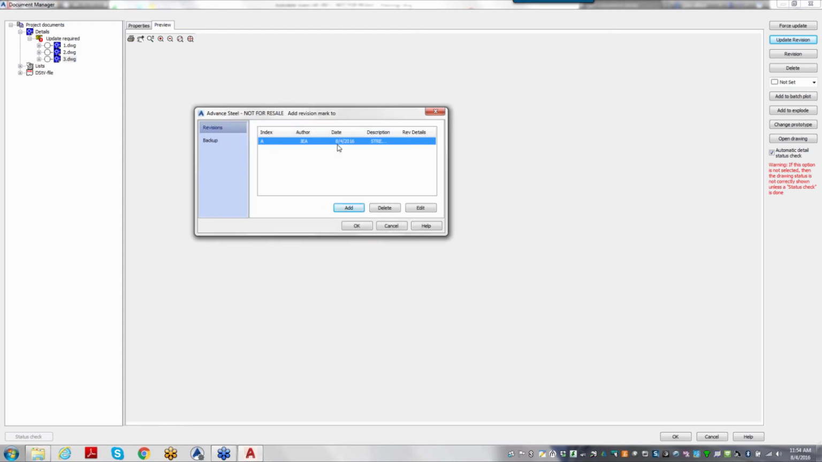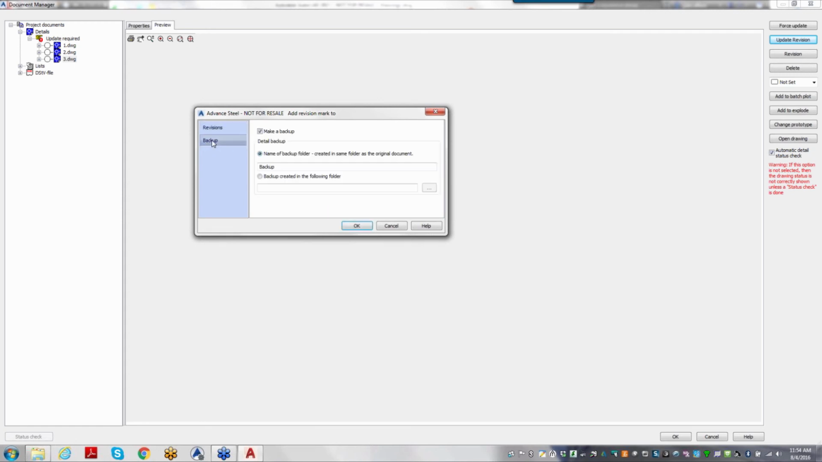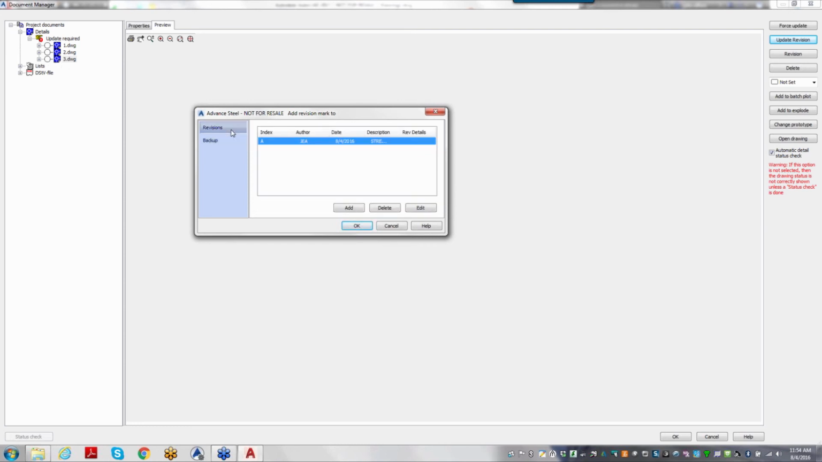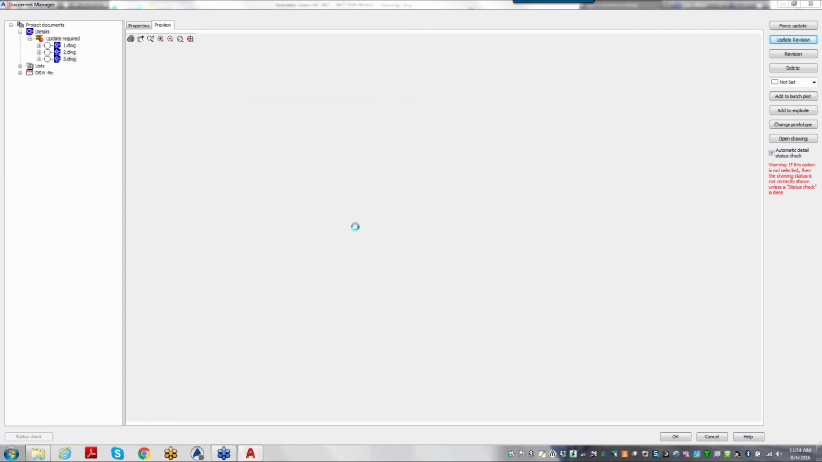So here's your revision, but it's doing two things here. It's creating that revision, and it's creating a backup of that original drawing. It'll put a backup of your original drawing in a folder so that you have a reference to go back to your customer and tell them, you know what, you owe me more money because you made me change this drawing 10 times. And if he disputes it, you can show him the history of those drawings. Once you hit OK here, then the drawing starts updating.